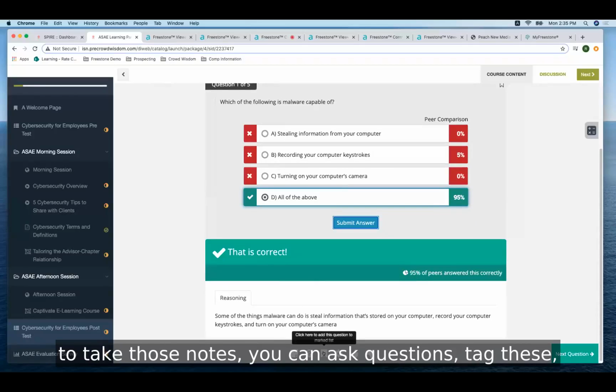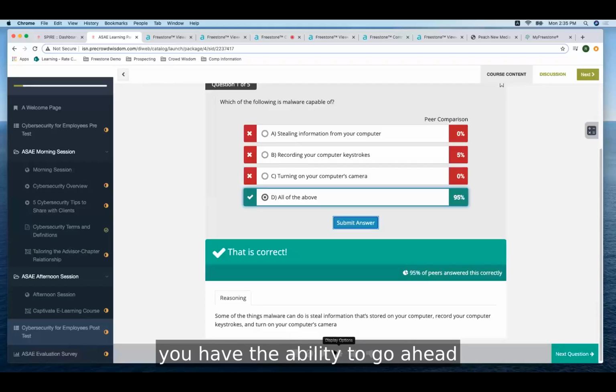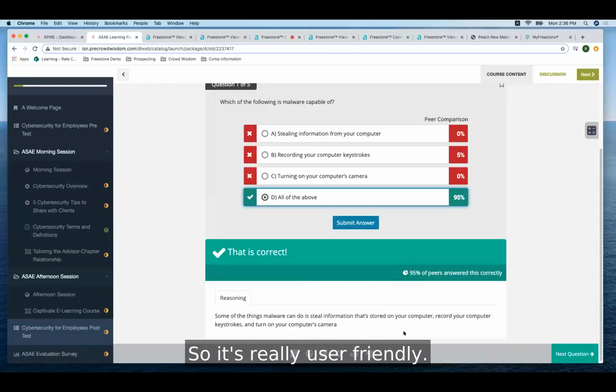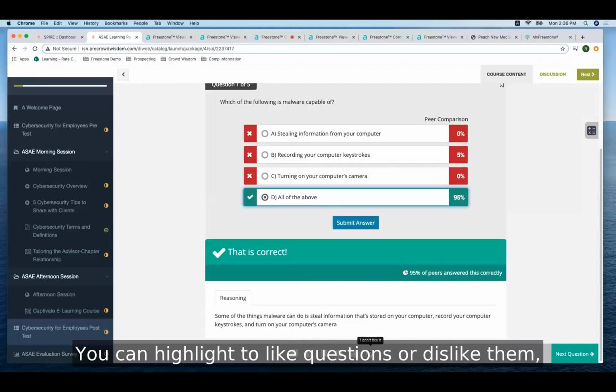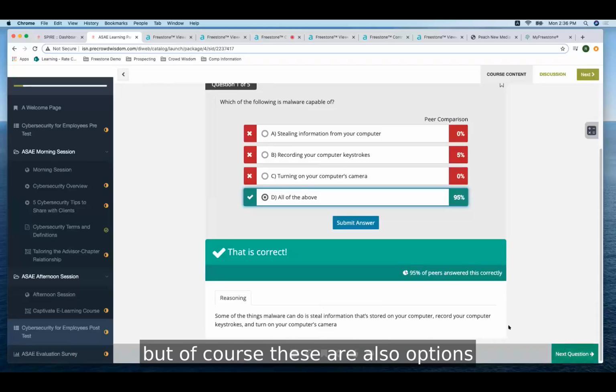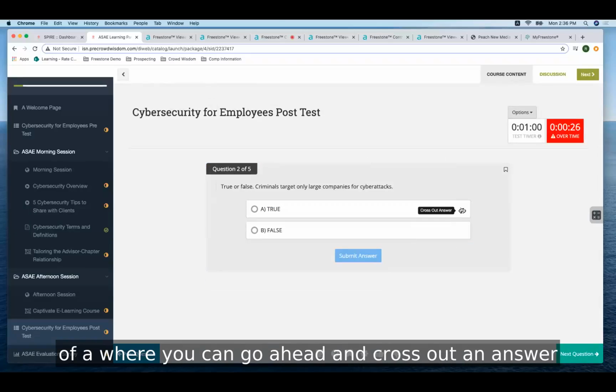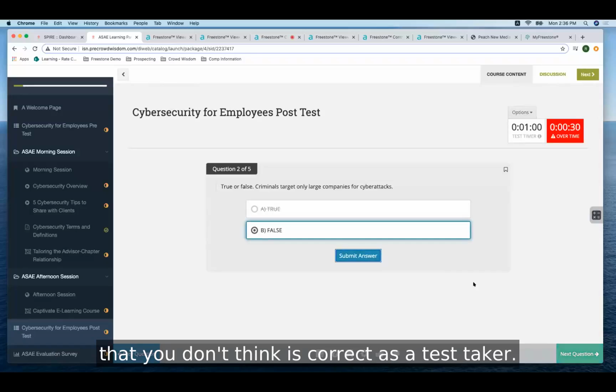You can ask questions, tag these. You have the ability to change your display option if you want to change the font, size, and type. So it's really user-friendly. You could highlight questions or like or dislike them. But of course, these are also options that you can turn on or off. So here's the example of where you can cross out an answer that you don't think is correct as a test taker.